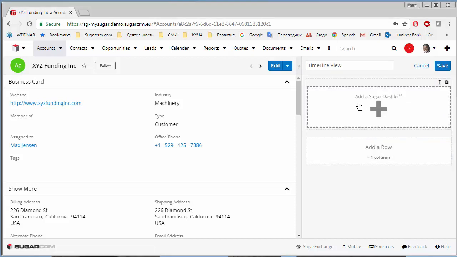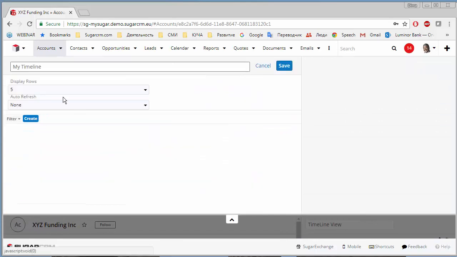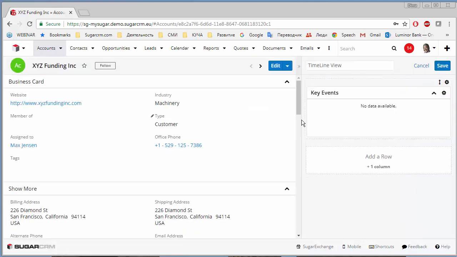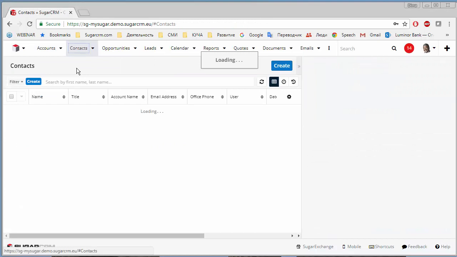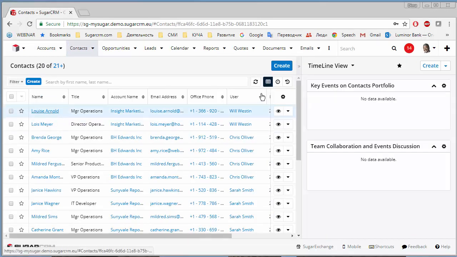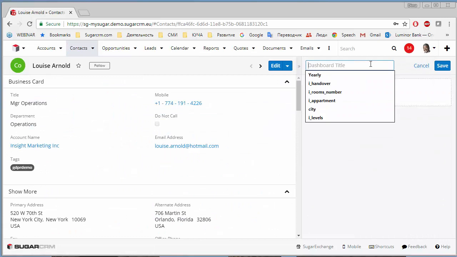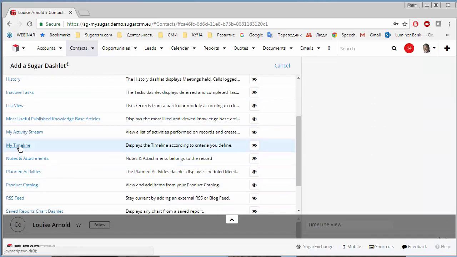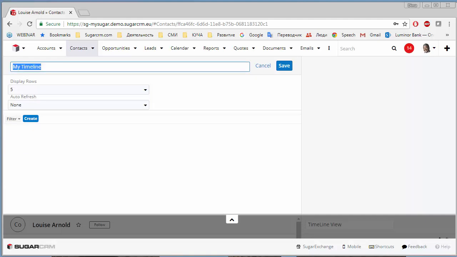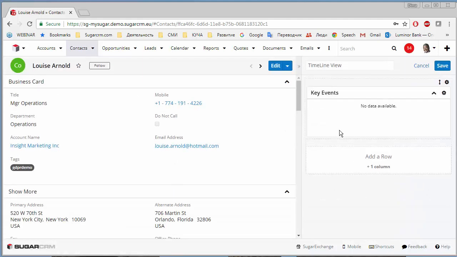and add just a single dashlet, which is my timeline, and call it key events for the particular record of the account module for this case. Okay, and the same I will do for the contacts module, to create timeline view and add just a single dashlet of my timeline, and I would call it key events. That is key events for the contacts record.